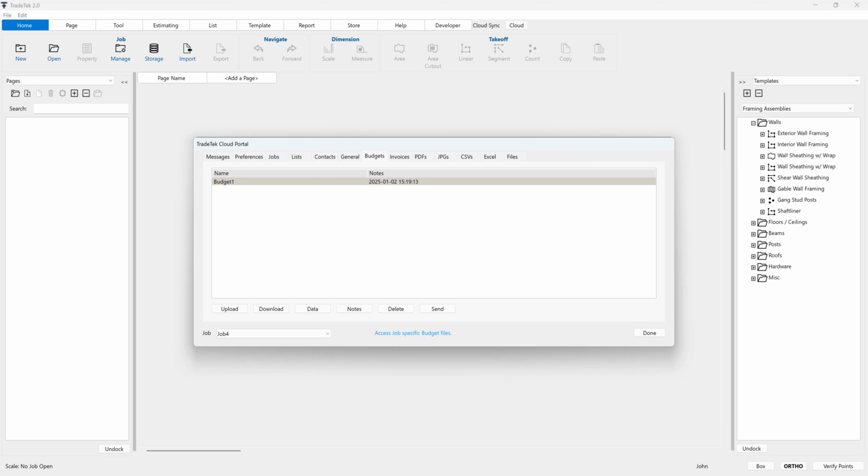To replace a cloud budget with a CSV budget file that's stored on the local computer, click on the budget name to select it, then click the Upload button. To download a cloud budget to the local computer, click the Download button. To modify the budget data, click the Data button.